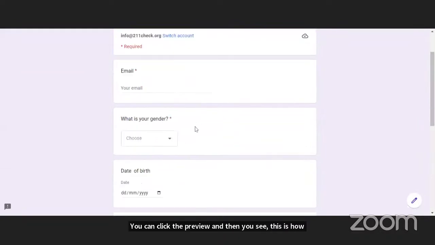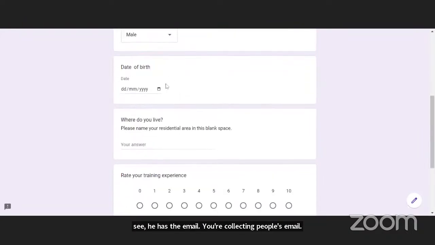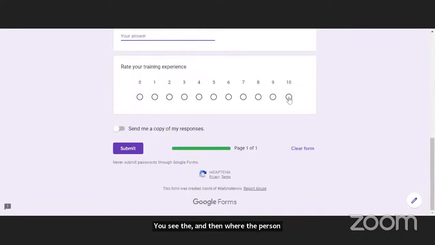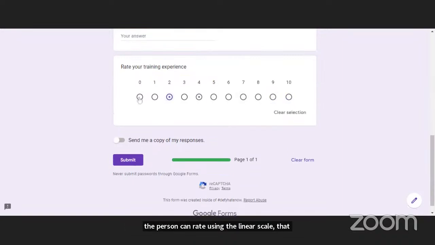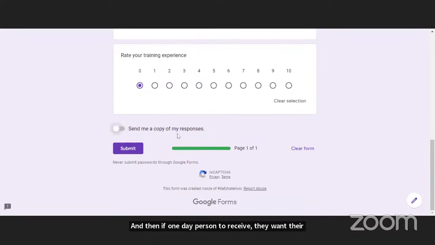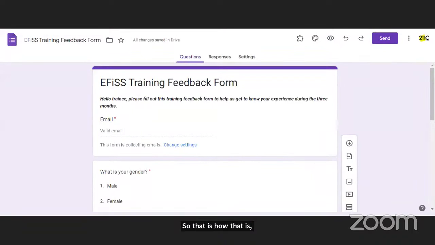You see, it has the email, you're collecting people's email, the gender, the person can choose, the date of birth. They click here and then they can choose the year. You see the year is here, and then where the person lives, and then the person can rate their training experience using the linear scale. And then if you want the person to receive their email, their responses. You see, so that is how this form works, and that is the basics of creating this form.